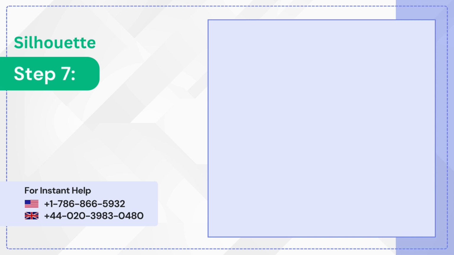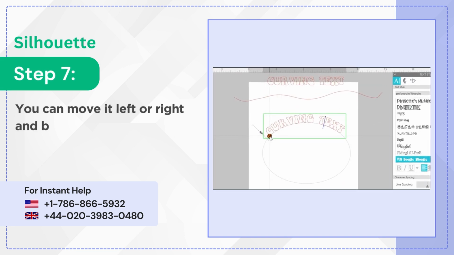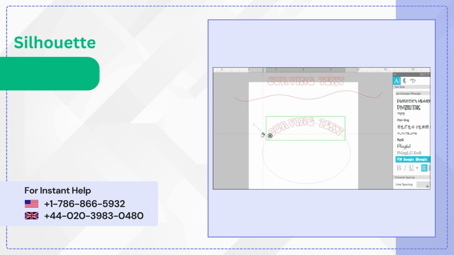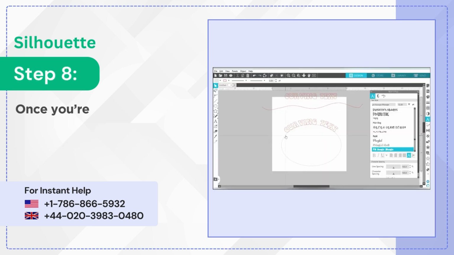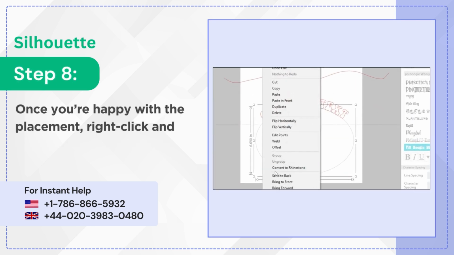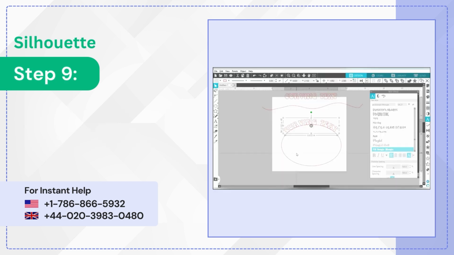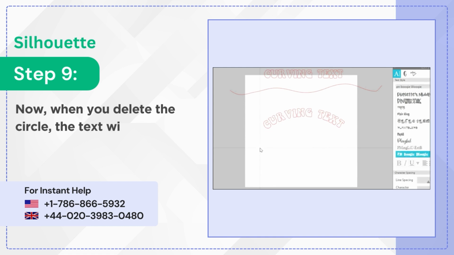Step 7. You can move it left or right and below or above using the directional arrow icon. Step 8. Once you're happy with the placement, right-click and select Convert to Path. Step 9. Now when you delete the circle, the text will remain the same.